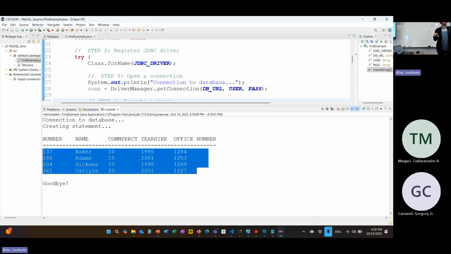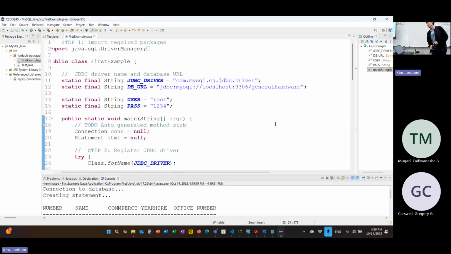Make sense? A little bit difficult? No? So maybe if you are familiar with Java programs, you can easily understand this one. Okay, this is one way to connect the database using Java.